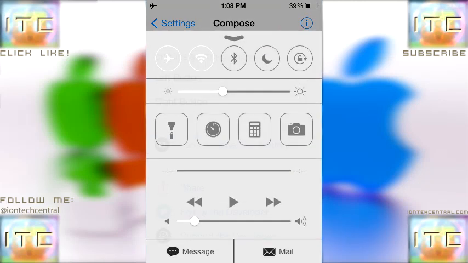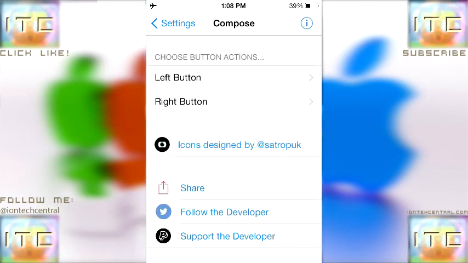As you can see right here, we can actually click on this and it will bring us to Mail, and we'll start writing a mail directly from there. And if you click on Message, then it'll open up a new message and we can send a new message off to whoever the heck we like.